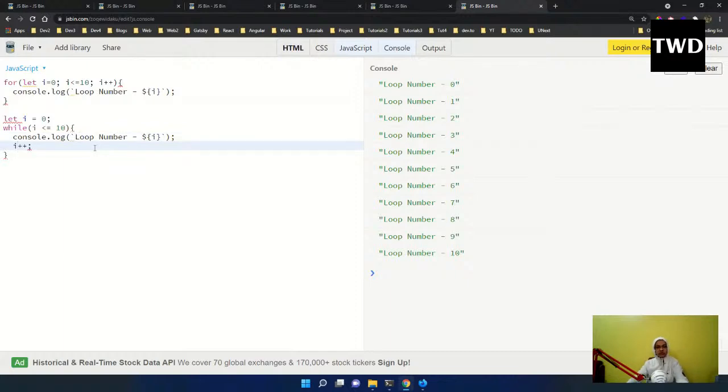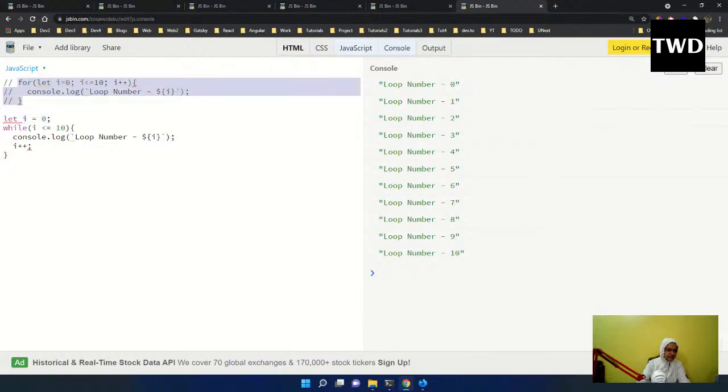So see, this is much more divided. This initialization anyway runs from top to down, and it will be done only once. Let i equal to 0. Then we'll check if it is less than or equal to 10, same as before. Then we'll do the console log, and then we're doing the i plus plus.